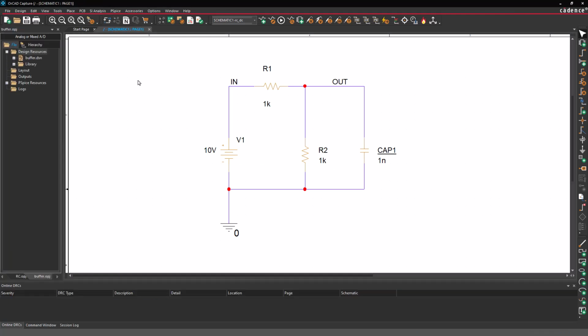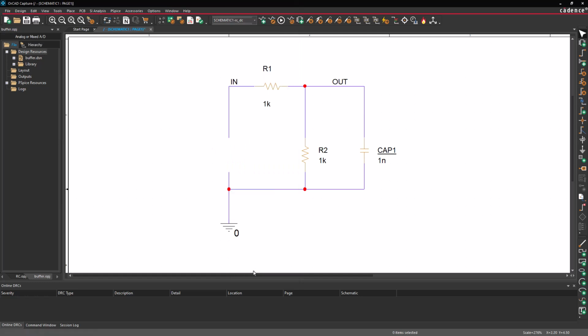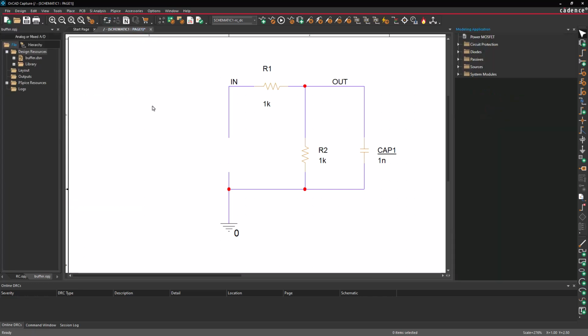Since we will be running a transient analysis, we'll delete the DC source for our RC circuit, and add a new independent source that will be a pulse. To perform this task, I will click Place, PSpice Part, Modeling Application. I will expand the Sources folder and select Independent Sources.